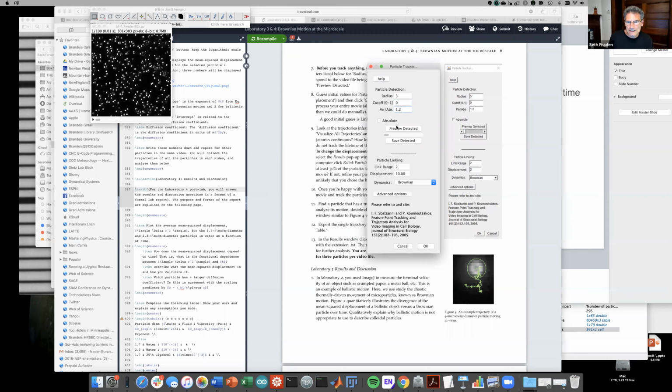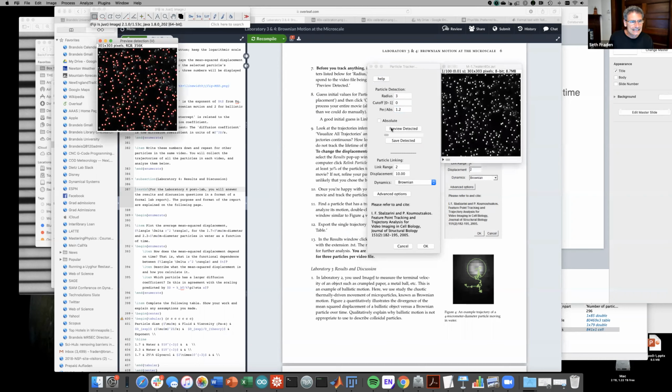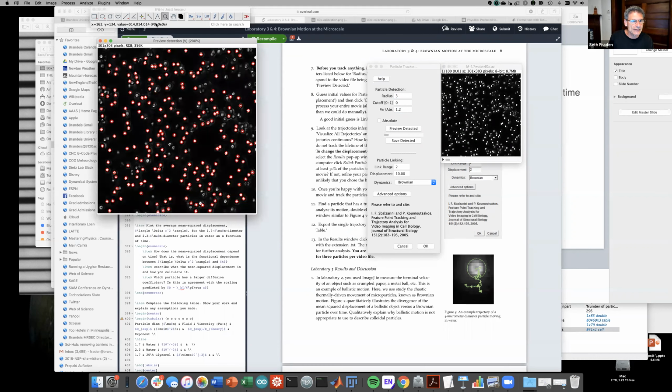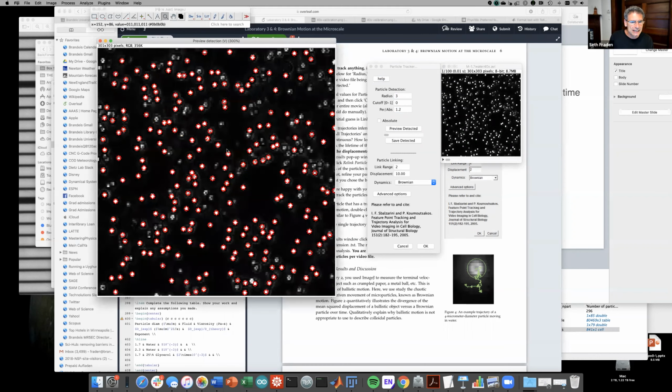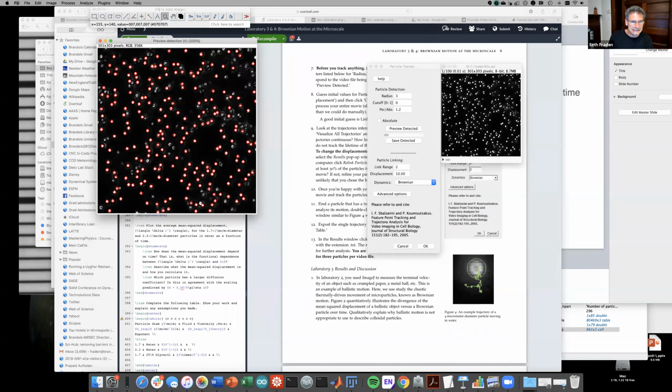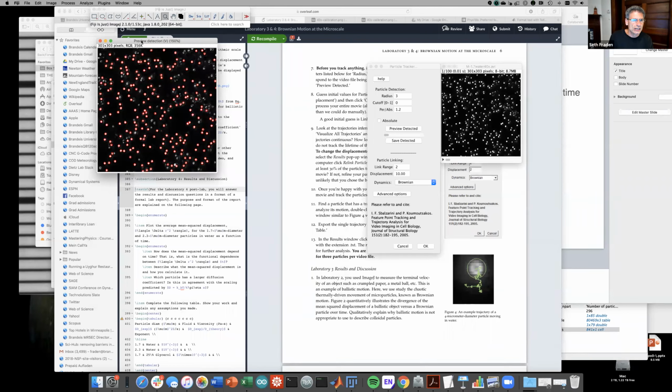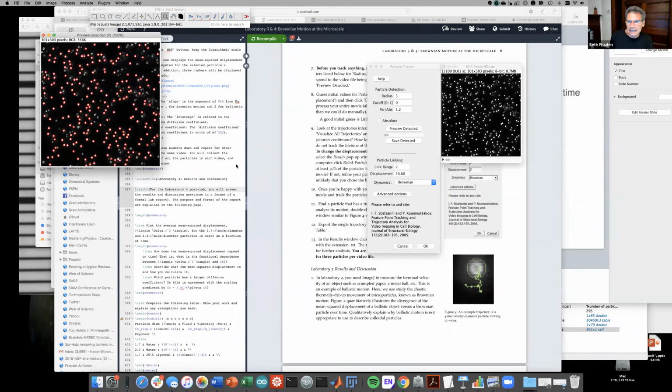If I go preview detected, now I see these little red things. They're kind of small, hard to see. So I click a couple times with my magnifying glass. And now you can see that the red outline that indicates detecting the particle nicely brackets the particle. It's not too big, not too small. Goldilocks, just right. If I want to make it small again, I hit the minus sign on my keyboard and it shrinks back. Okay, and I have my scrubber here that lets me move the movie back and forth.